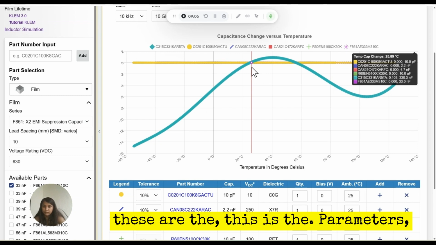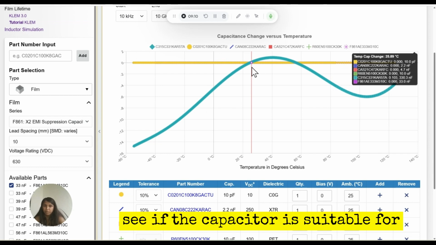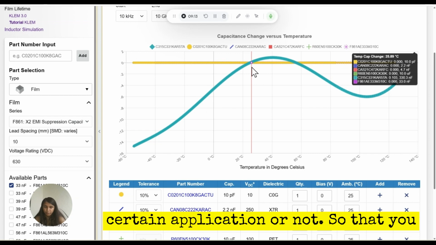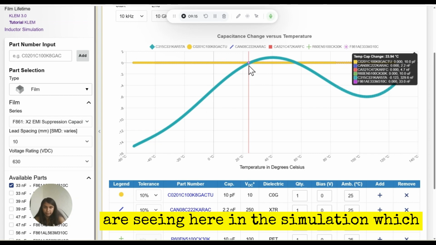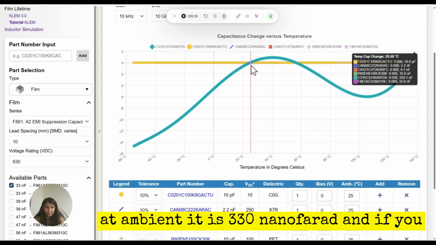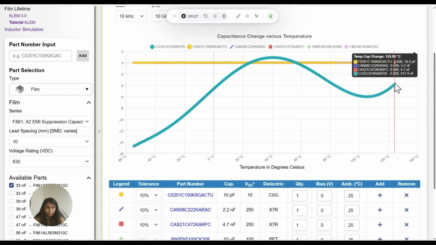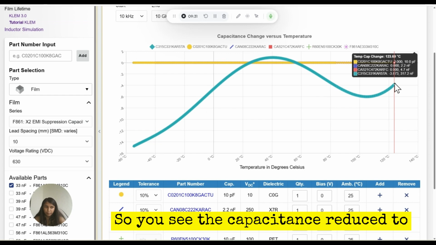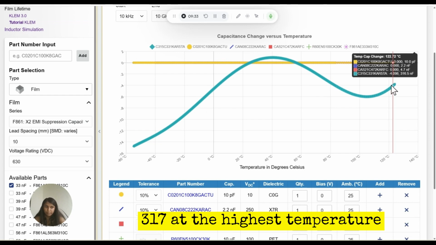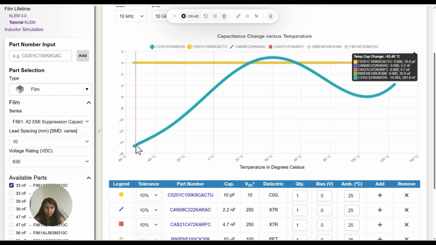So these are the parameters. This is the change we have to observe to see if the capacitor is suitable for a certain application or not. That is what you are seeing here in the simulation, which is very useful. At 25 degrees ambient, it is 330 nanofarad. And if you go to the maximum temperature it is rated for, the capacitance reduces to 317. At the lowest temperature, minus 55, it is 281.